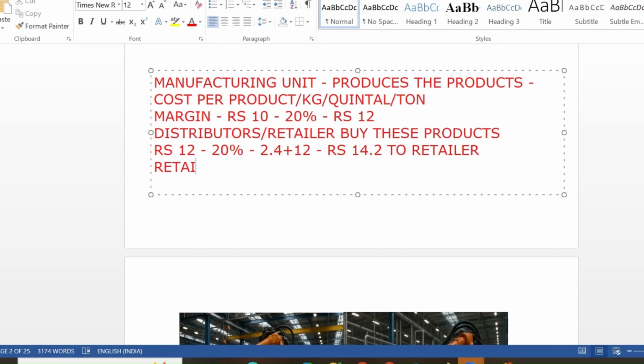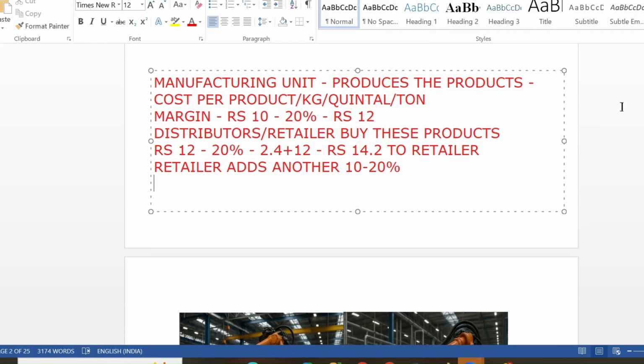And the retailer adds another 10 to 15% or 10 to 20% into it. So probably it would be in between 16 to 18 rupees. This is the actual MRP. How much amount is it produced for? 10 rupees. And what is the amount that the end user is paying? The end user is like the customer. So it is 16 to 18 rupees.